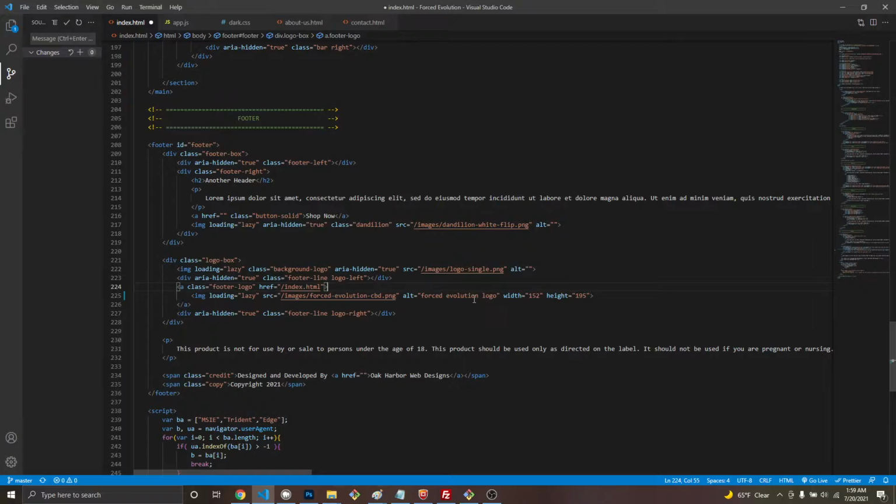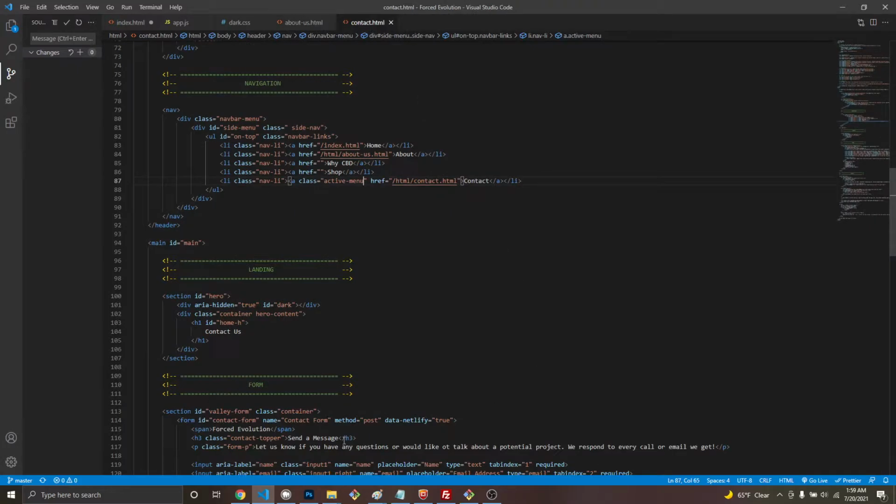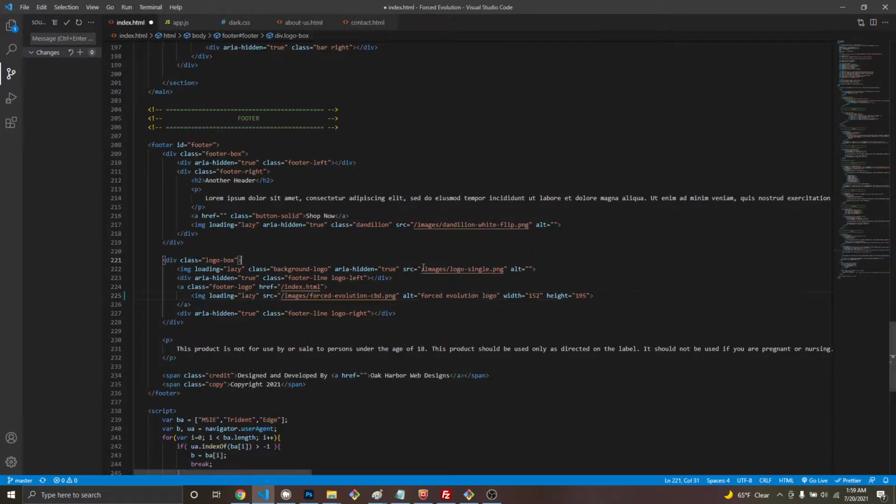So I would copy and paste this to all of my pages whose footer's at the bottom. I'm not going to do that now because that's not what this is about. So I'm going to save, added alt text. I'm going to commit and push.